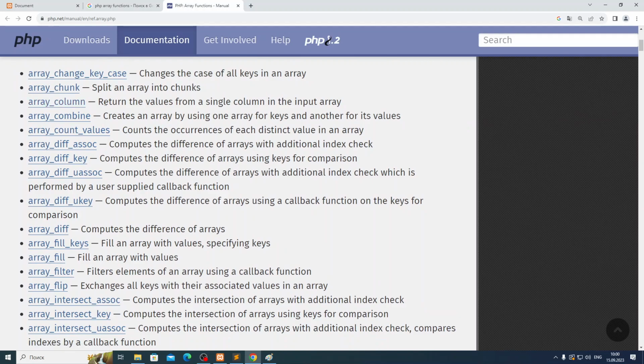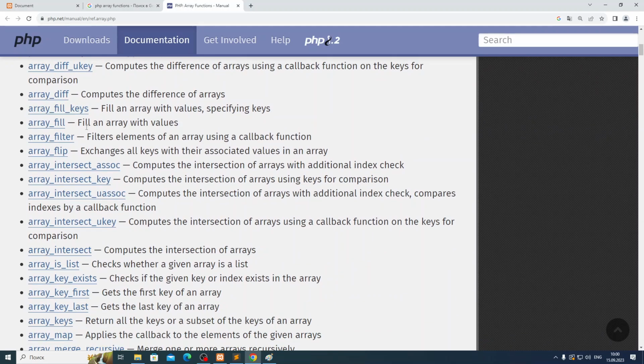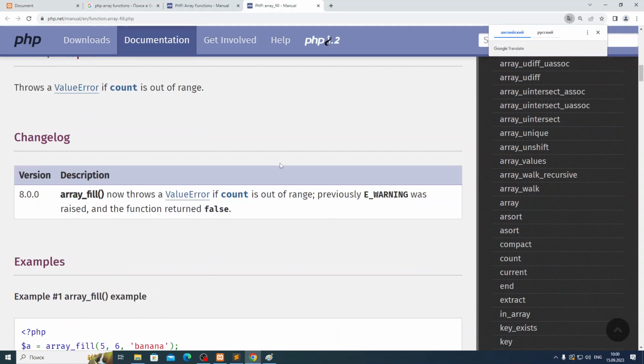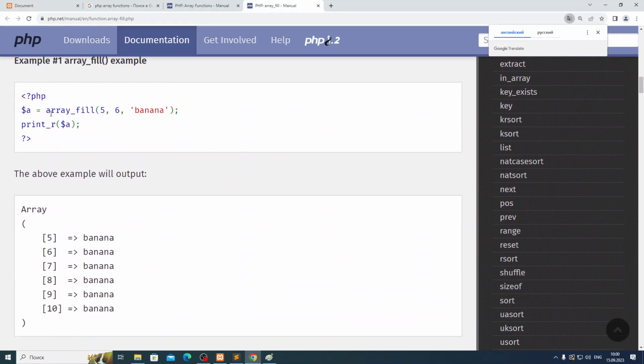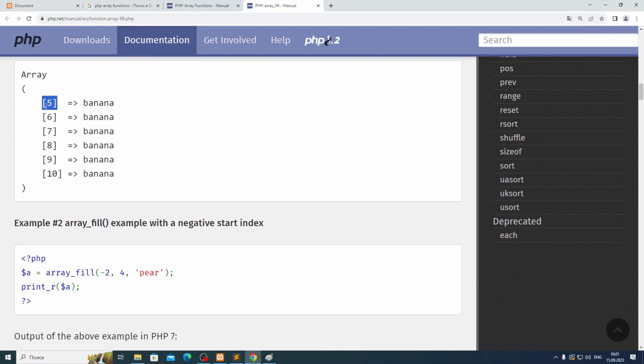Array column returns the value from a single column. Count values, and different ones to fill an array with values. You can just go and see what I mean. You can see the example of how to use this one. Array fill with 5, 6, and banana, and if you print it, it will show you: starting from index 5, 6 times place banana. You see, something like this.